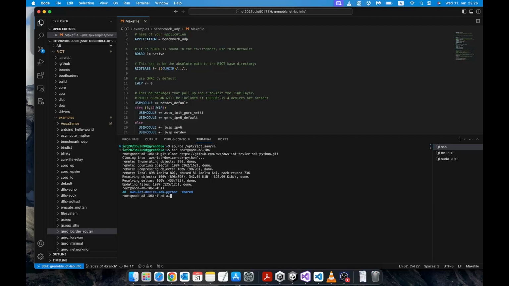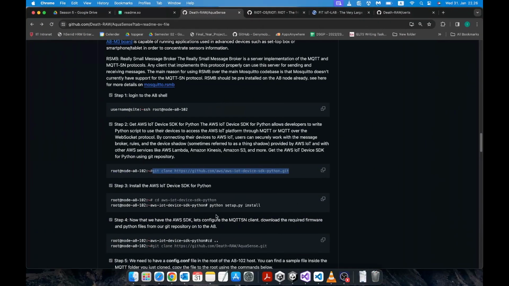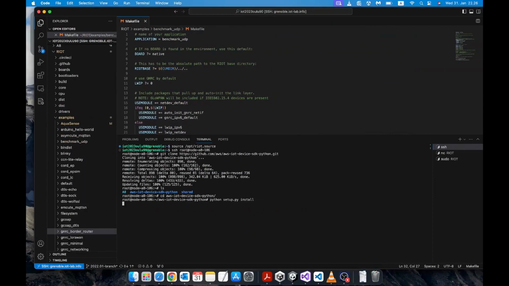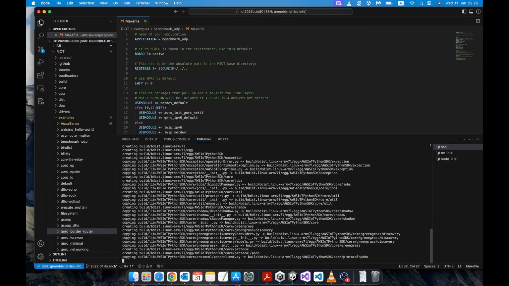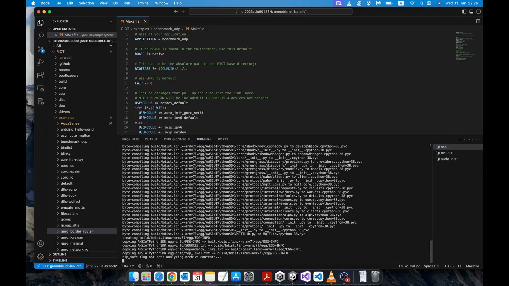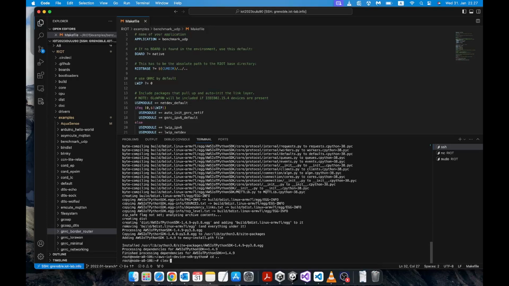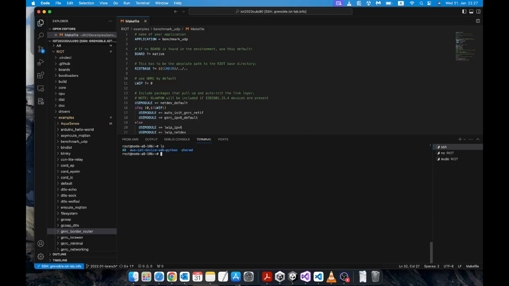So we'll go inside AWS, and you need to install with Python setup here. It might take some time. Let's see. All right, so let's install. Let me exit to the root, clear the screen as well. All right, now we have our AWS SDK installed.